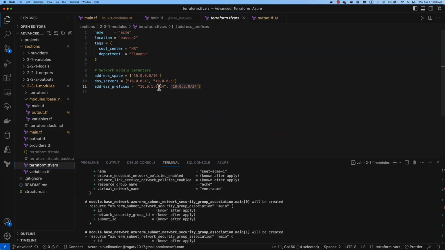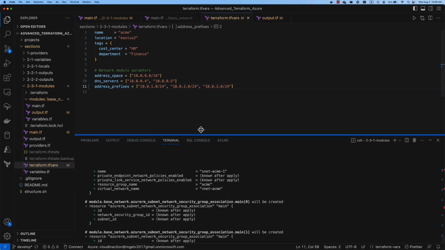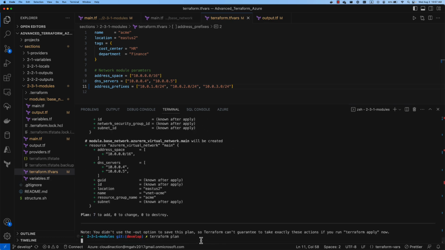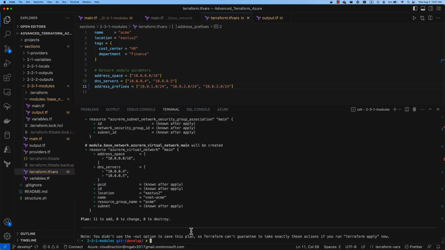If I need more subnets, I will just copy that in my variables and say, okay, you know what? We need to have another subnet, like 3. Right now we have 7 resources, but if I run Terraform plan again, we should have several more.